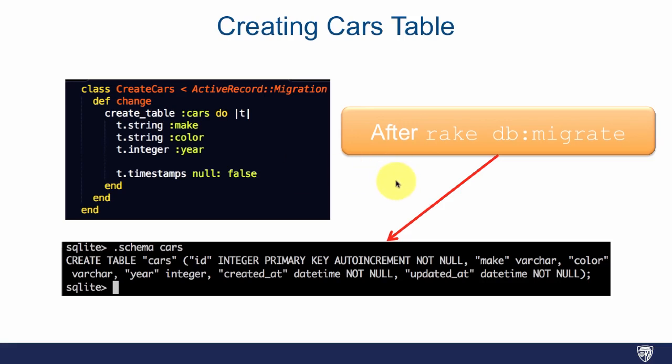If you open up the Rails DB console and do schema cars, which shows you the schema of your cars table in actual SQLite dialect, you're going to see create table cars. You're going to see that the ID was created even though it's not specified in the migration because it's a good idea, and the ID is an auto increment, so it's always going to be incremented by 1. It will start with 1, 2, 3, and so on. And you're going to have the created at and updated at columns automatically added to your schema, and they're going to be set to not null because that is what you specified.